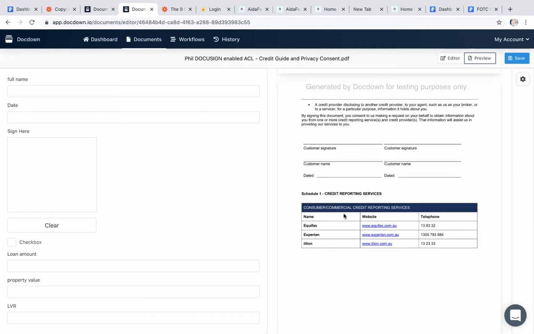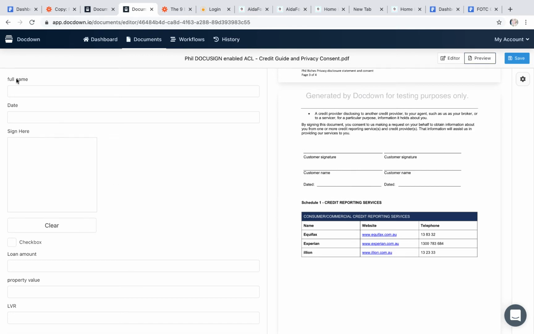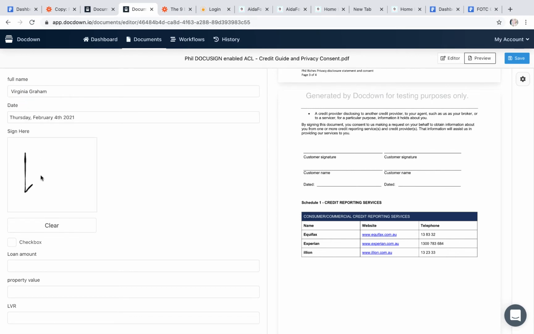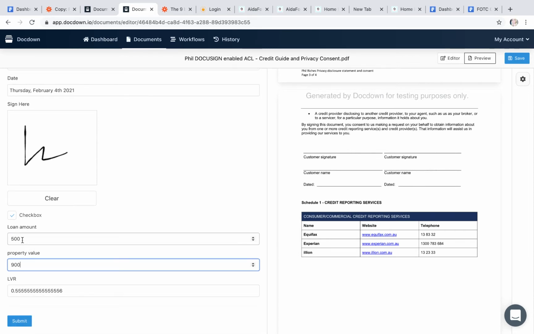Because this is a really long document, and this is where, so I'll put my full name in here. Oops, the date is today. I'll sign here. I'll check a box. The loan amount is 560. I will make it 500. The property value is 900, and you can see the LVRs in there. So you can see that divided by that.